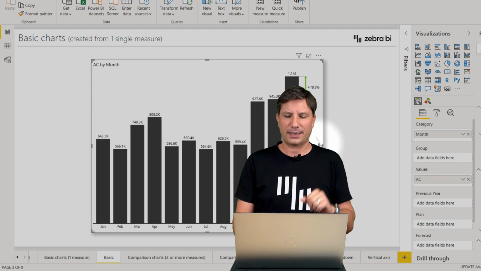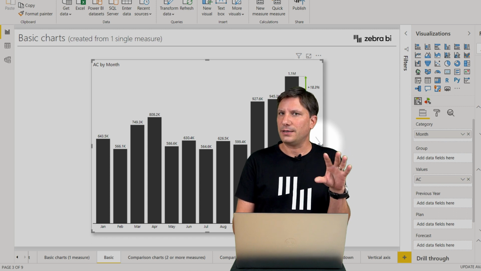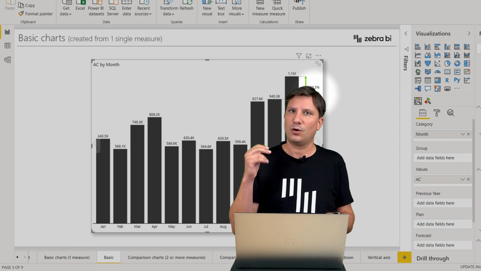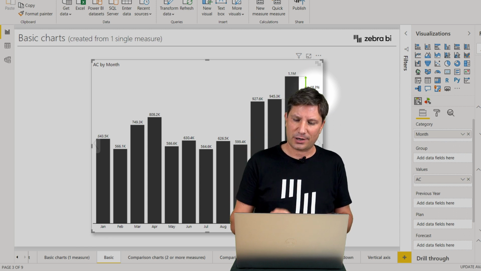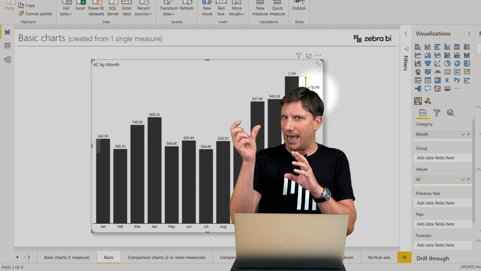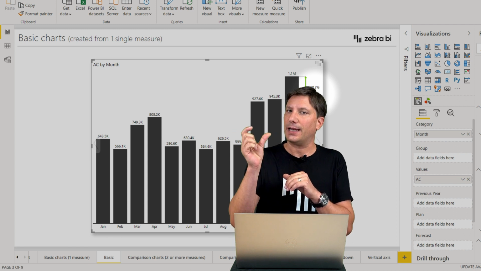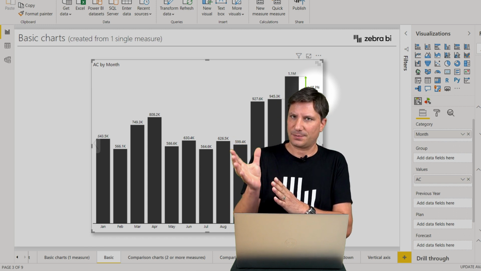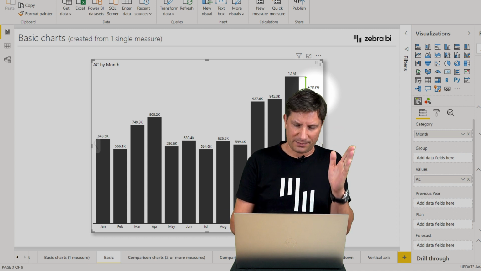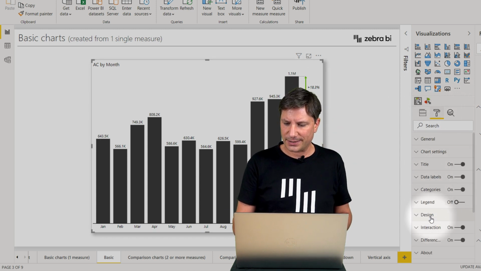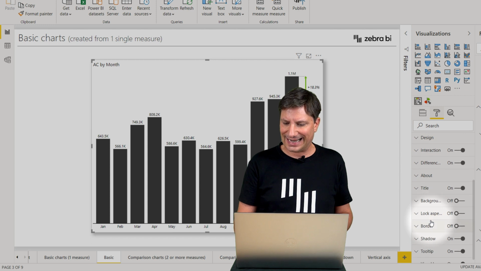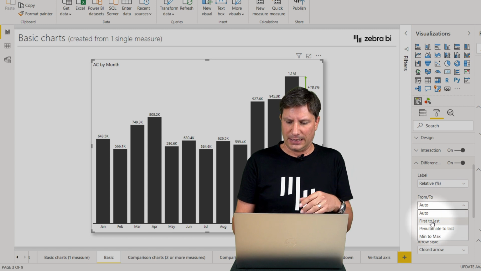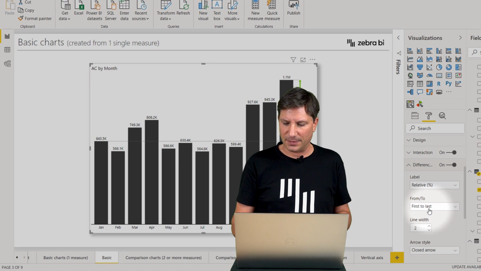Now with the basic charts in the Zebra BI charts visual, you will see that you have a difference highlight automatically added to this chart. You can use this element to display the difference between 2 months, for example, last month to 1 month before, or you can change this in the difference highlight settings. So you can, for example, display the difference from the first to last element and so on.